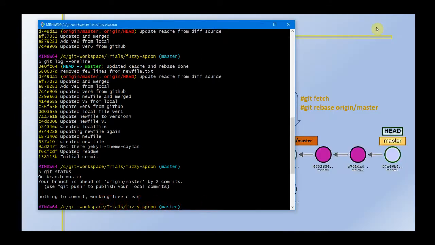Rebase will put our changes above all new remote changes and rewrite the commit history. So our commit history will be much cleaner than it is with git merge. It will not have many commits. Rebase will have a linear history of commits.